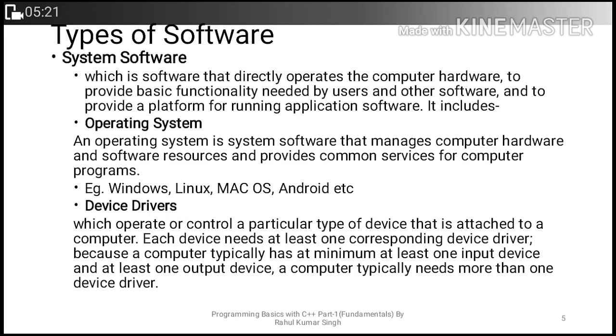Next, the types of software. First is system software. What is system software? The software which can directly interact with the computer hardware to do some specific task, and it provides a facility or platform so that other software or applications can run on it. Means a system software provides a platform for other software also, so that other software can run on it, and system software is able to interact directly with the hardware.